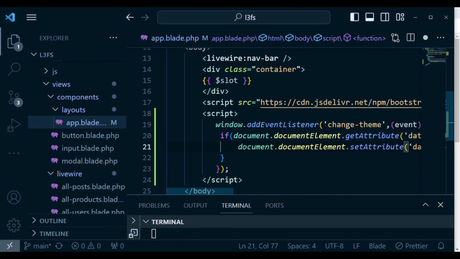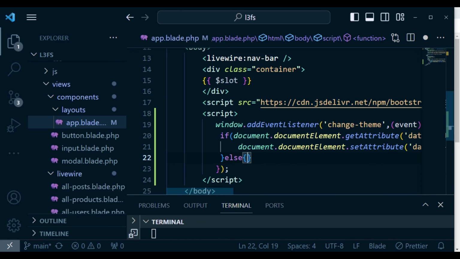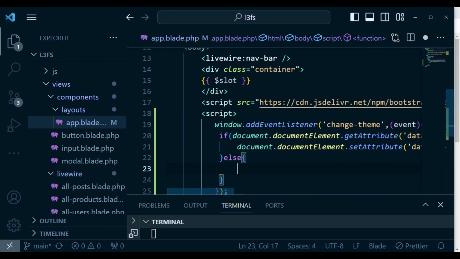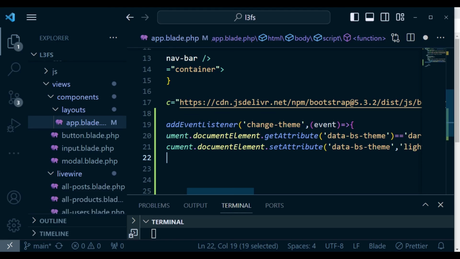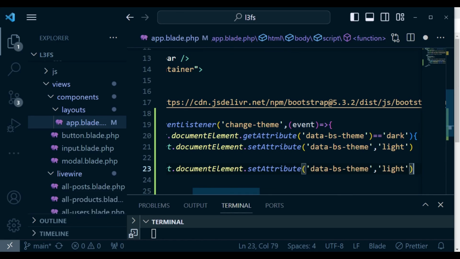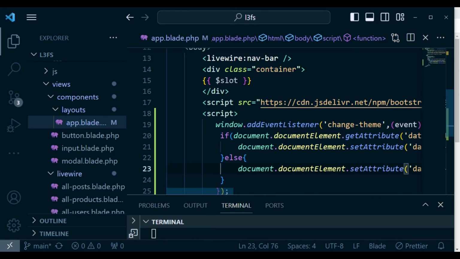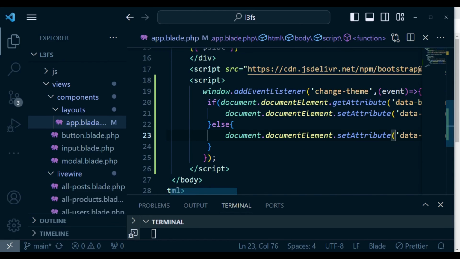Okay, and then we are going to have else, and now this one will be the reverse of this, because we are only having two modes, either dark or light. So if it's not dark, then it means it is light. So for this one, I'm just going to copy what we have here. Again, we can say documentElement.setAttribute, but in this case we want it to be dark, like that. So if everything works for us, then we will have hacked this thing.